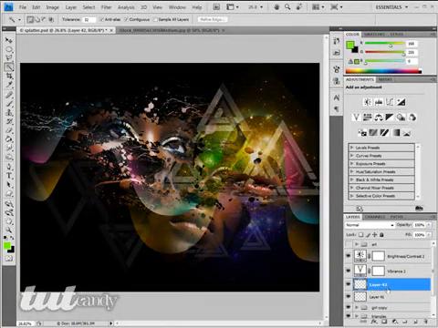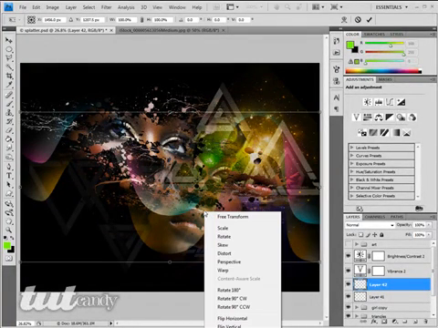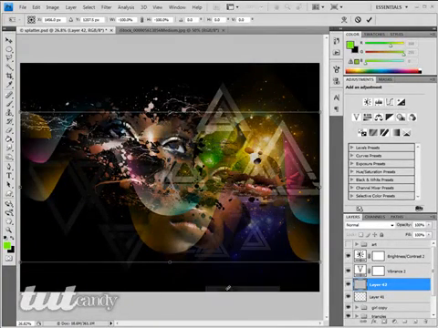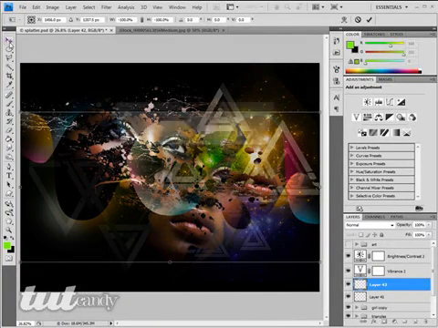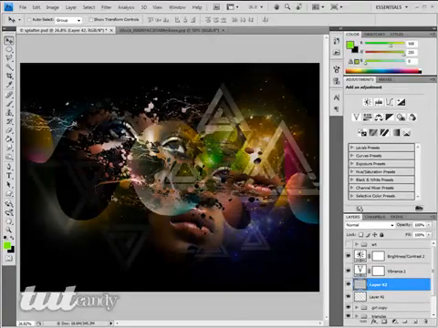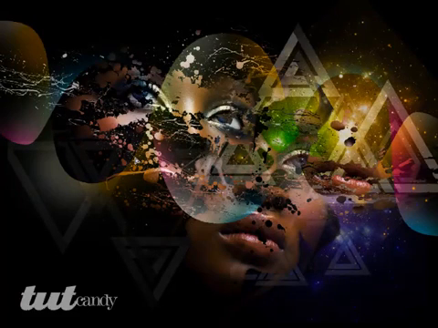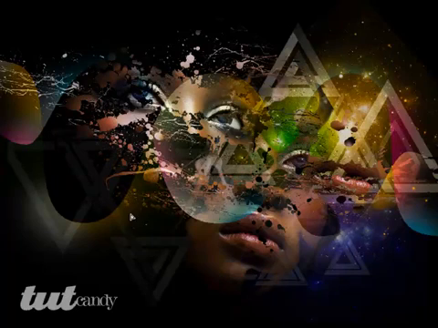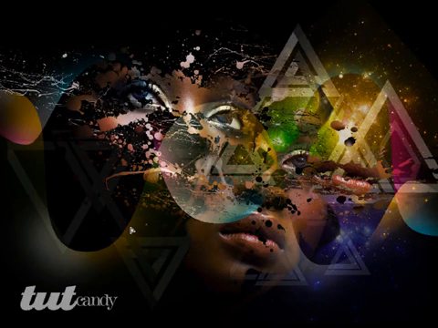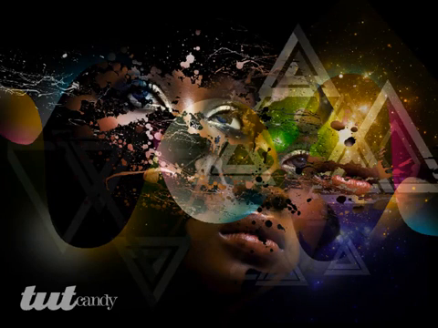On the copy layer, I'm going to hit Control T, I'm going to right click and rotate 180 degrees. Hit Apply, and I'm going to move it until I get somewhere where I'm fairly happy with it. Yep, fairly happy with there. It's still giving some nice focus on the lips, and it's giving some nice focus on the eyes.